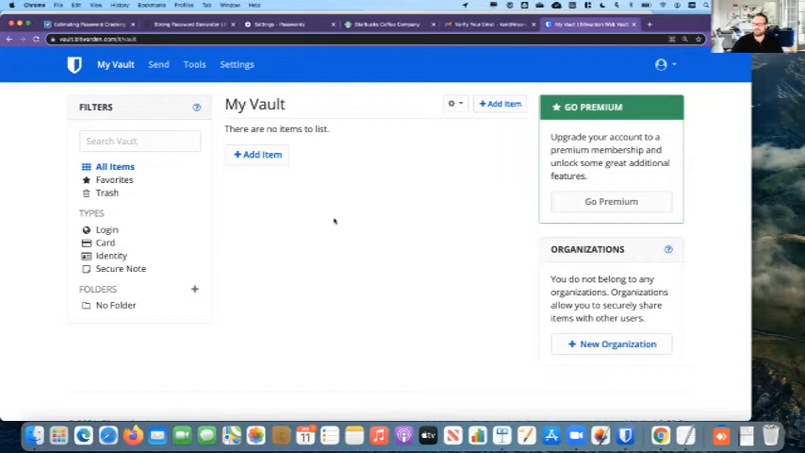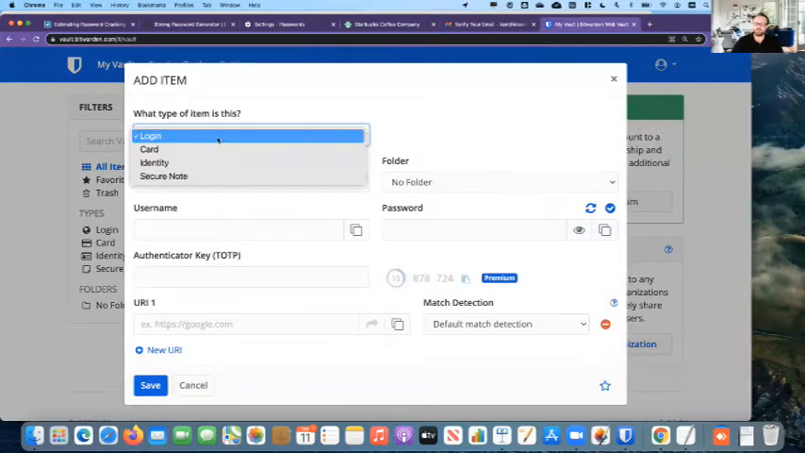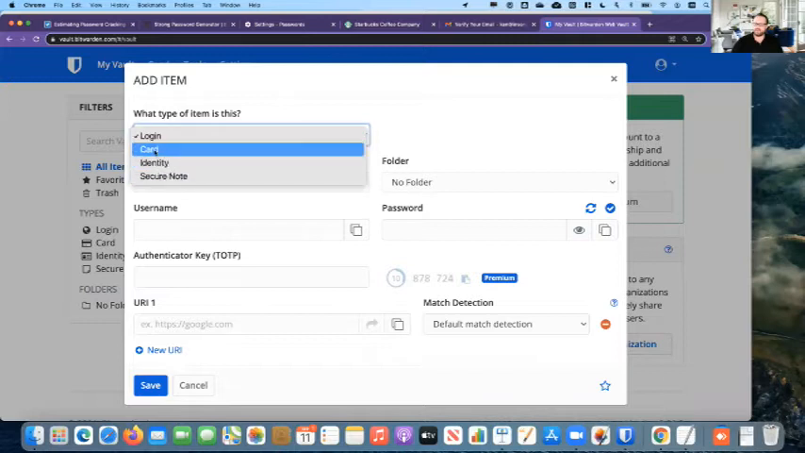So at this point, what we need to do is add an item, and there's a couple of buttons, and a bunch of other ways to do it. But I'm just going to go ahead and click one of these. My vault is empty. There's nothing in there. What I want to do is actually add a login item, or as you can see here, we have 4 options.